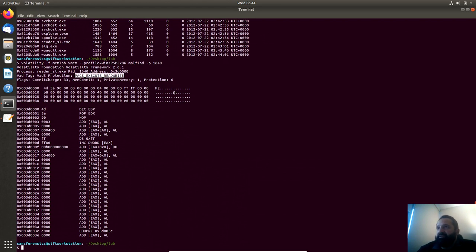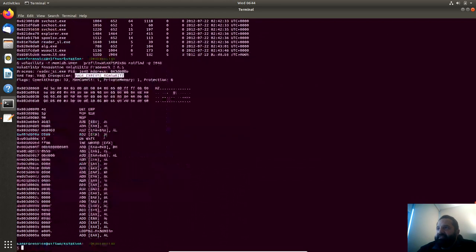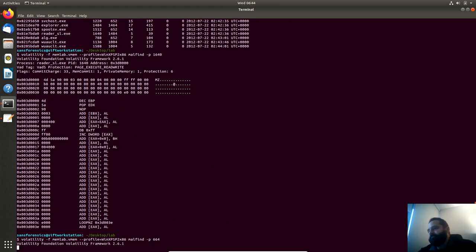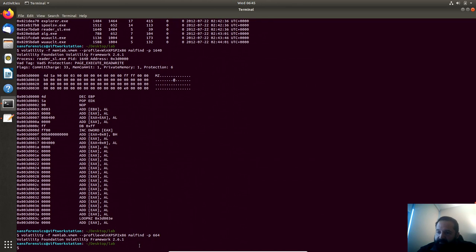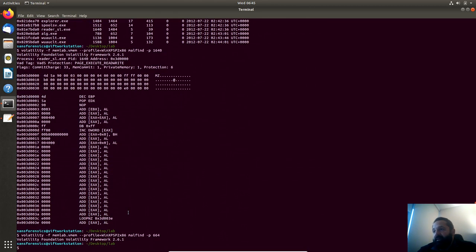Let's try, for example, the lsass process, which is 664. Now if we run this one and it is clean, nothing should happen, nothing should come up. So you see nothing came up. This is a clean process with lsass, but the other one that we investigated came up with Malfind. Remember that plugins, very useful to use.